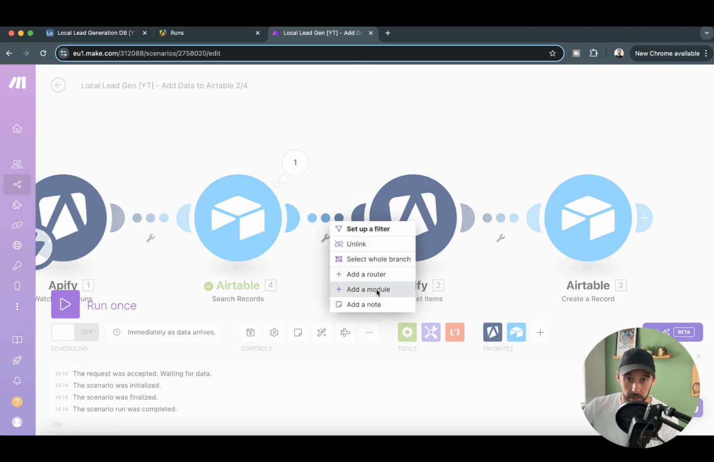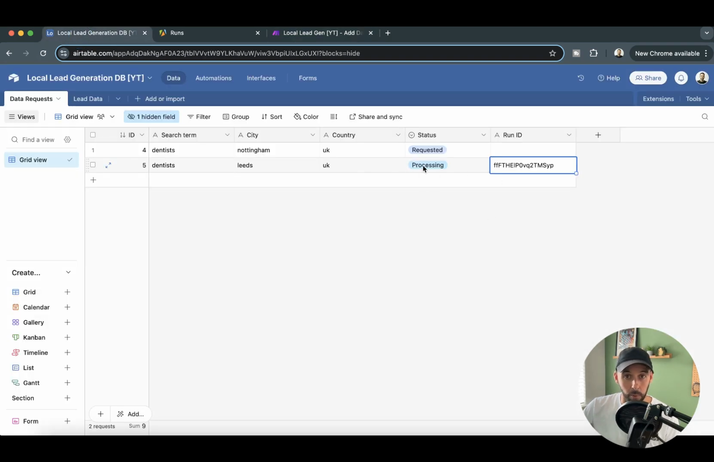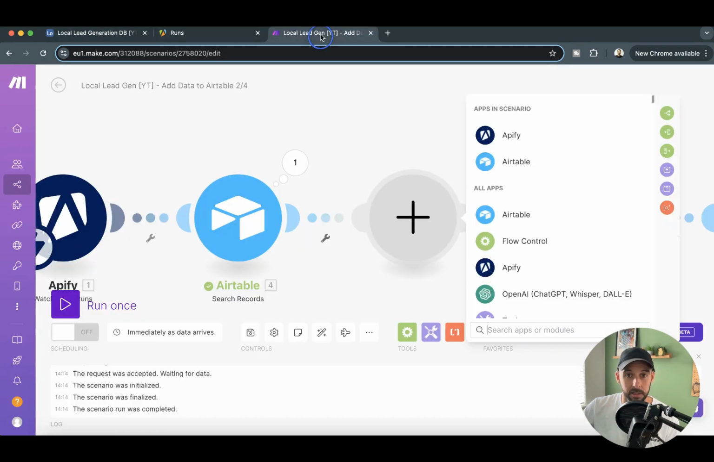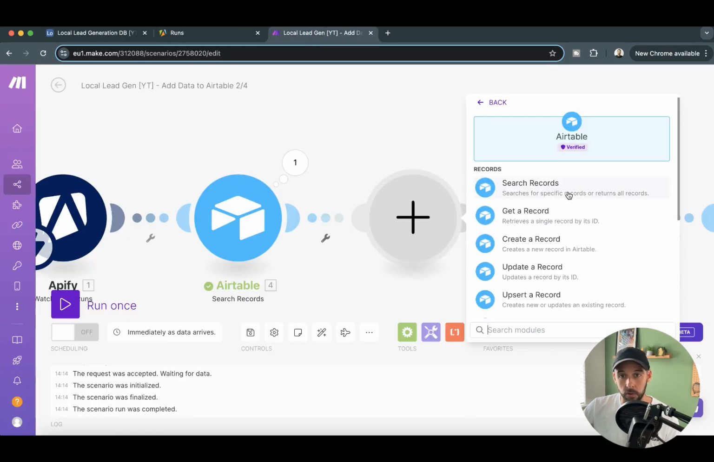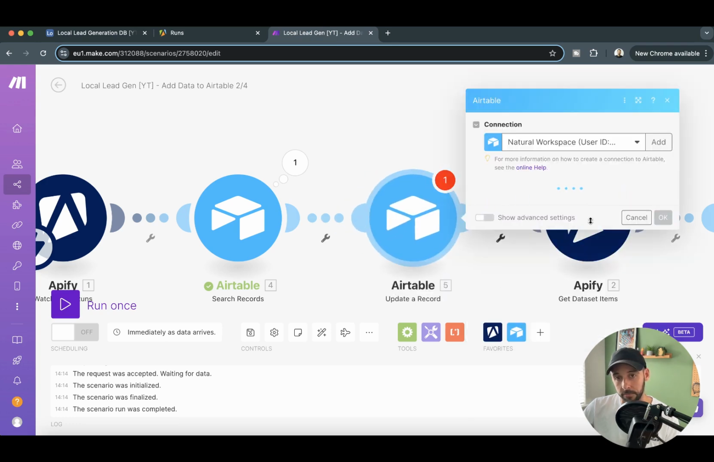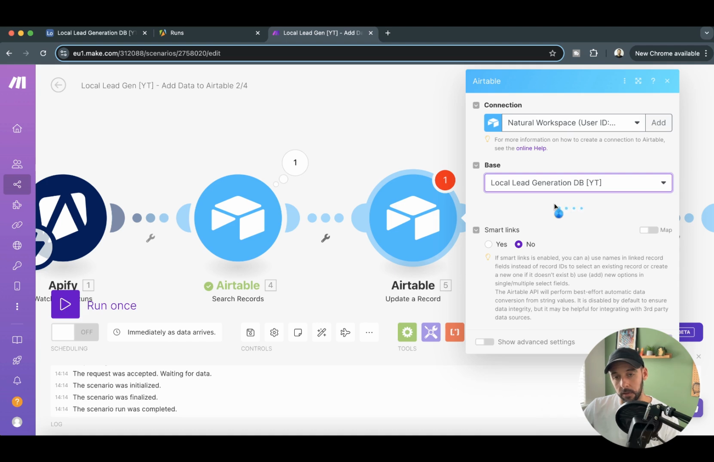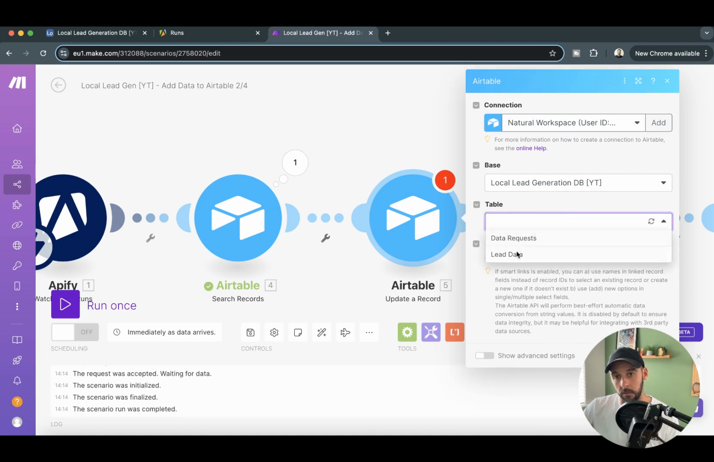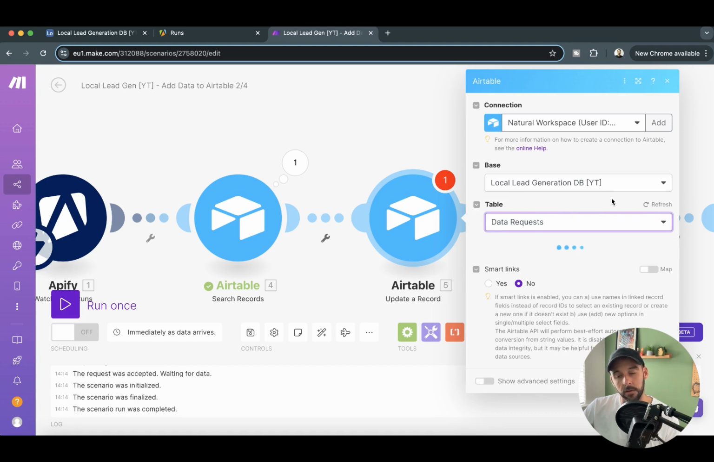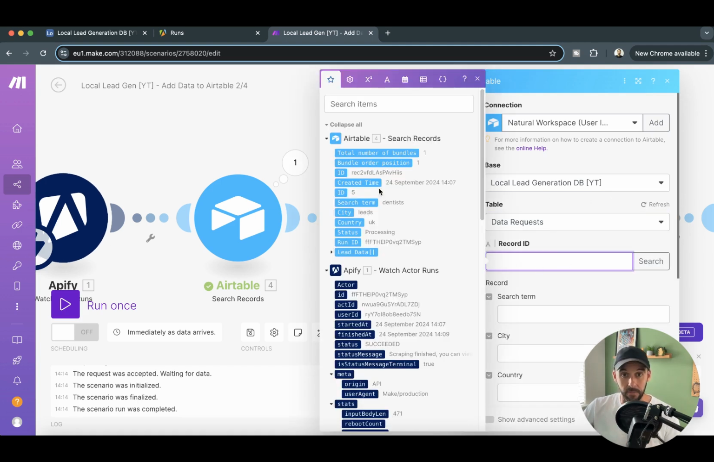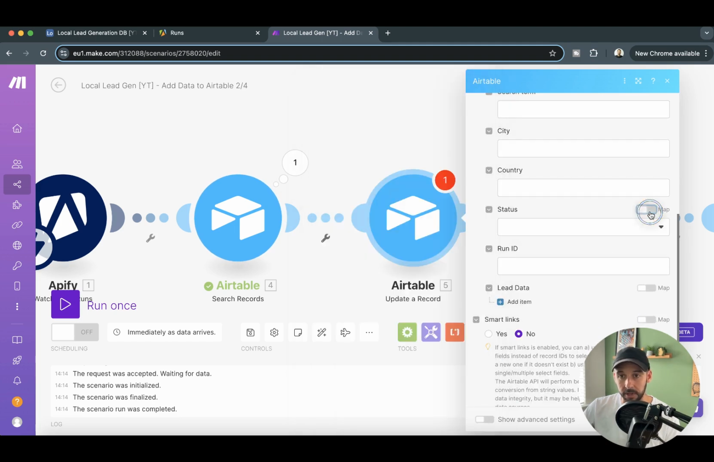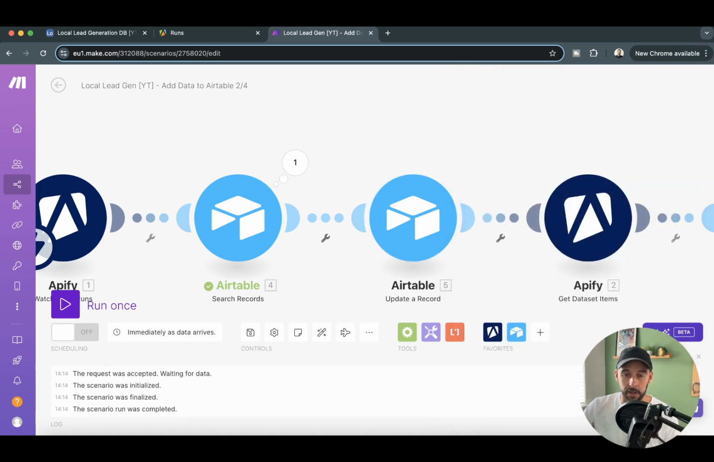Then what we want to do is update the processing status of the data request. So I'm going to right click in here, add another module, and click on update record. We're going to go into our database, click on data requests, and grab that record ID that we just searched for. So I'm going to click on ID here. Then I'm going to update the status, turn the map off, mark that as scraped, and then click on OK.